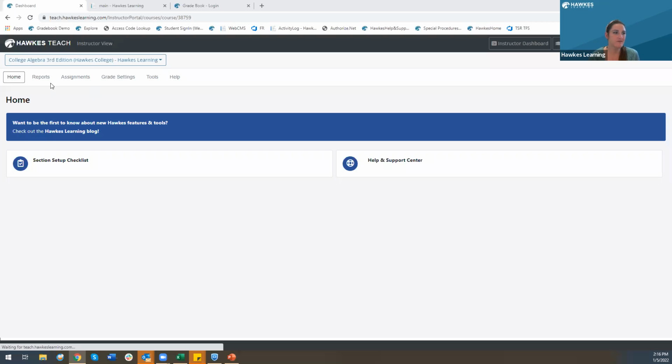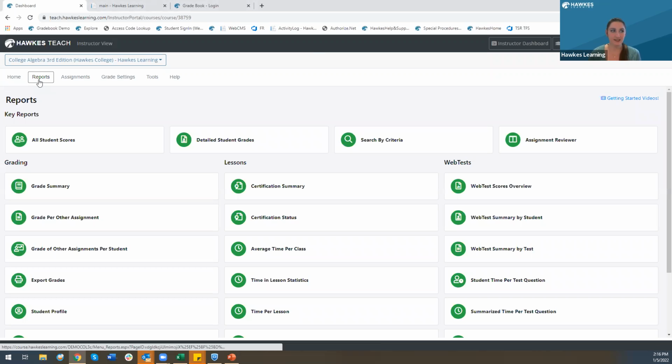I'll resume sharing. All right, so as you can see, this is a college algebra example gradebook with example data. I'm just going to go to that reports tab in our assignment reviewer. If you've trained with me, you know I love this tool. It's one of my favorites, and I call it the shining star of the reports tab because we get so much information, so many helpful analytics from this tool.